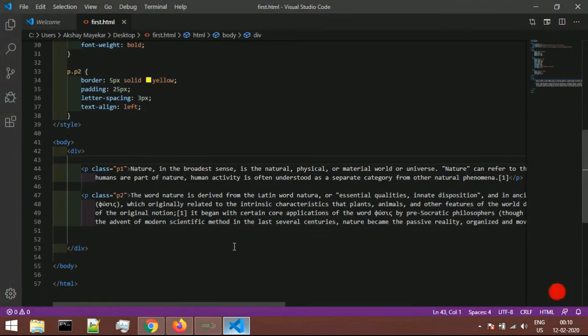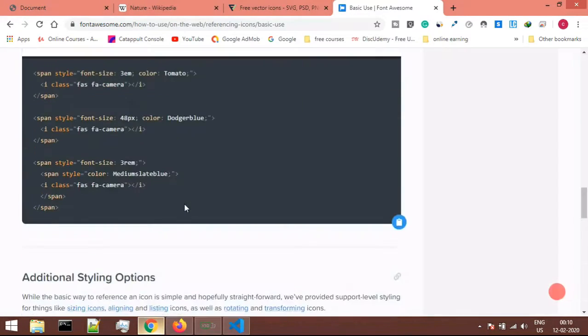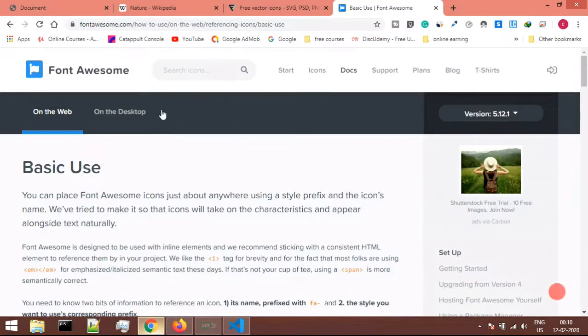I will be making use of these icons from the online website. I have already integrated the link of that website over here. You will get this project linked with this video, so you could directly download and make use of that. Now just go to this website, and click on icons. After going to the icons, you just have to select what icon you want.